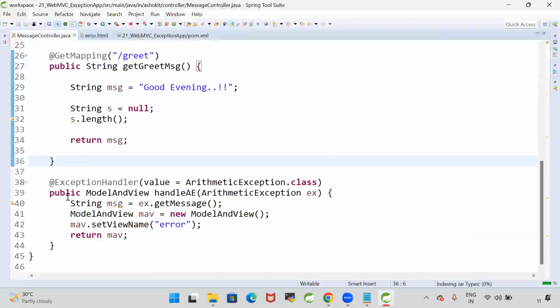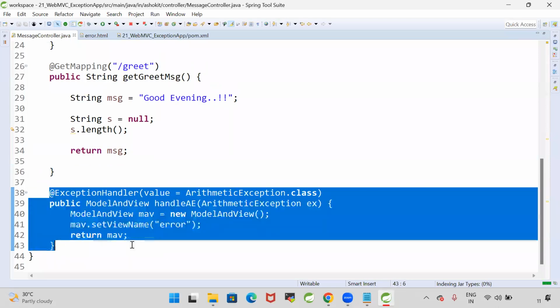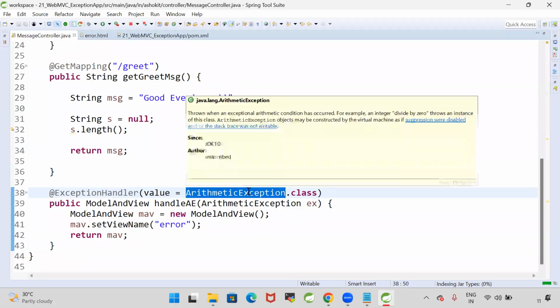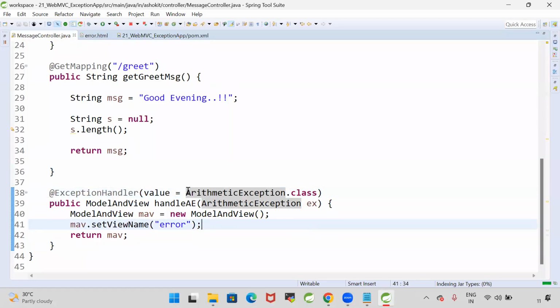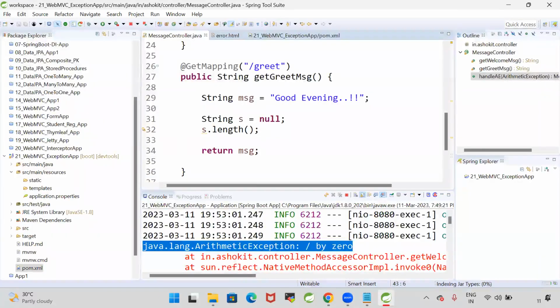So whenever an exception occurs in the controller, I want to display this error page. This method is responsible for handling only arithmetic exceptions. In the project, whenever an arithmetic exception occurs, I want to execute this method. Let us verify. Is it really going to handle that?